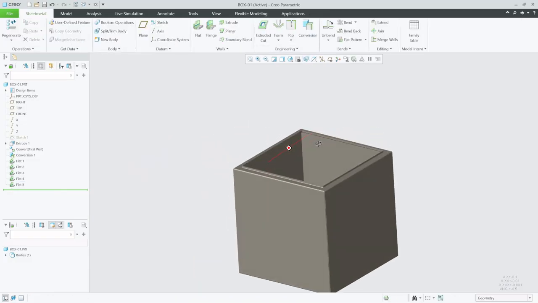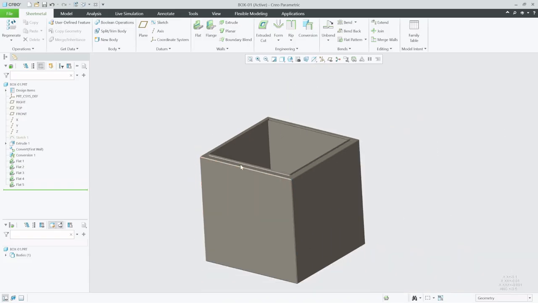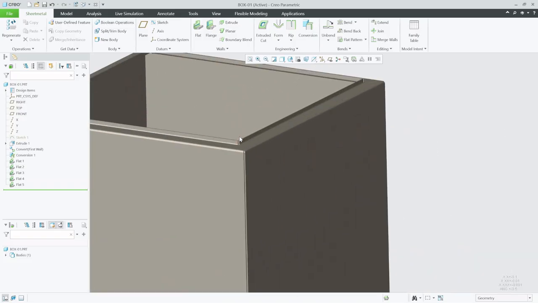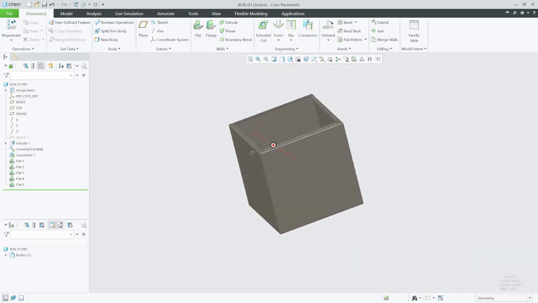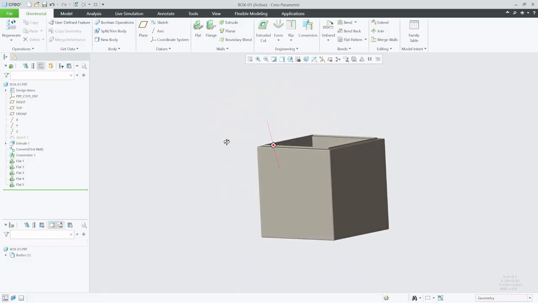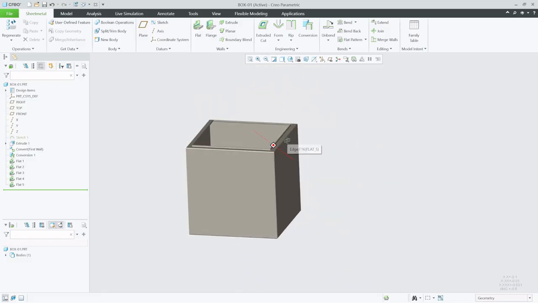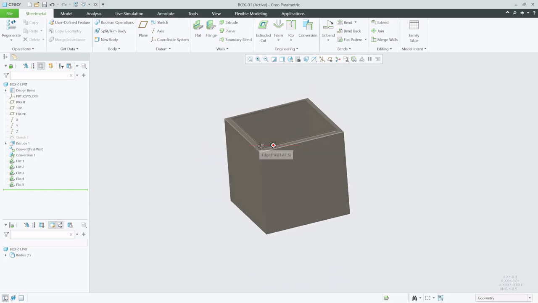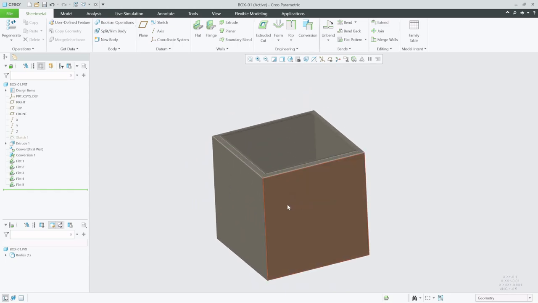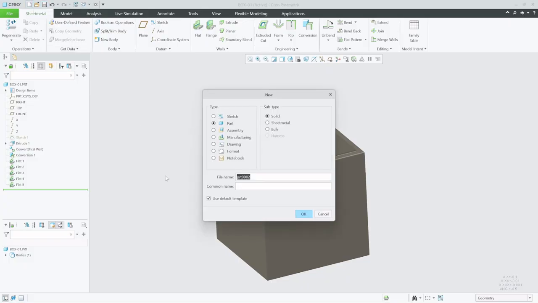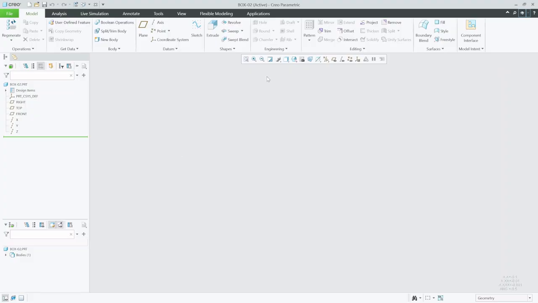And as you can see, there is our box with a little edge and a little lip. Now we can make the lid. Okay. I'm going to say new. I'm going to say box 02. I'm going to say okay.